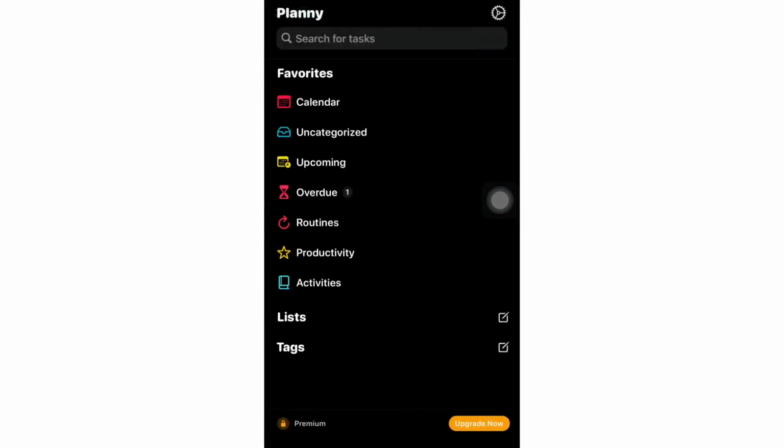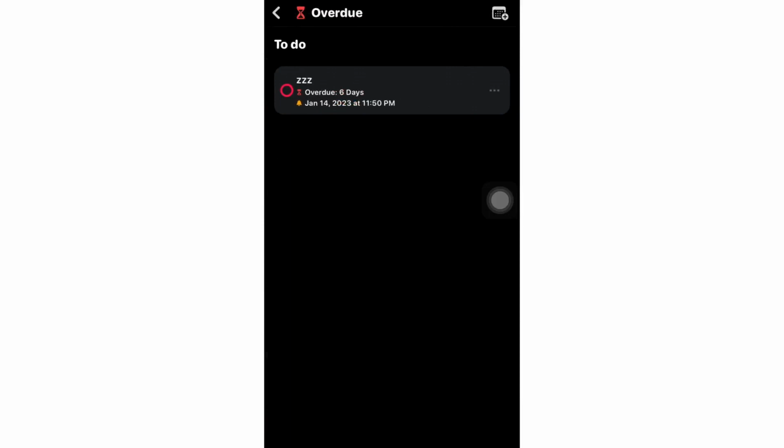Uncategorized, we are in the option, and it means that whenever you are going to categorize something by time, something by name, like 1 2 ABCD, anything else, then your categories will appear here. I have not made any categories, so they are not here. Next option is upcoming and overdues, routines, productivity, activities. Let's see what we are going to look over here next.